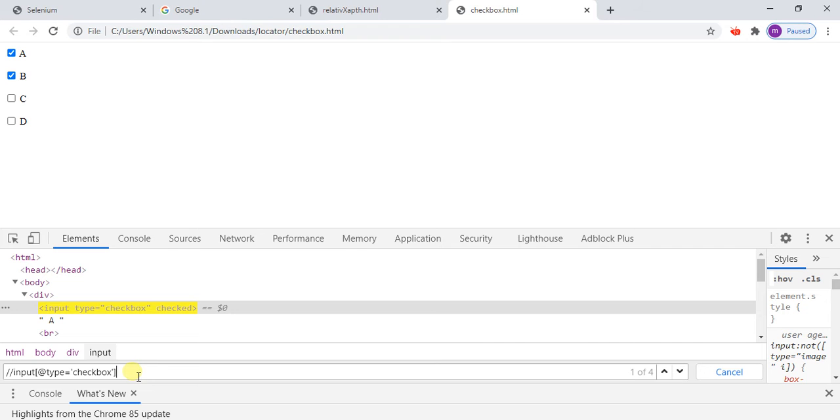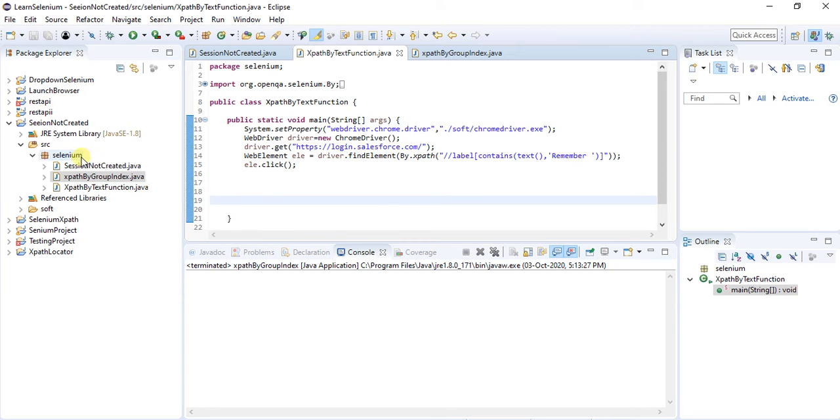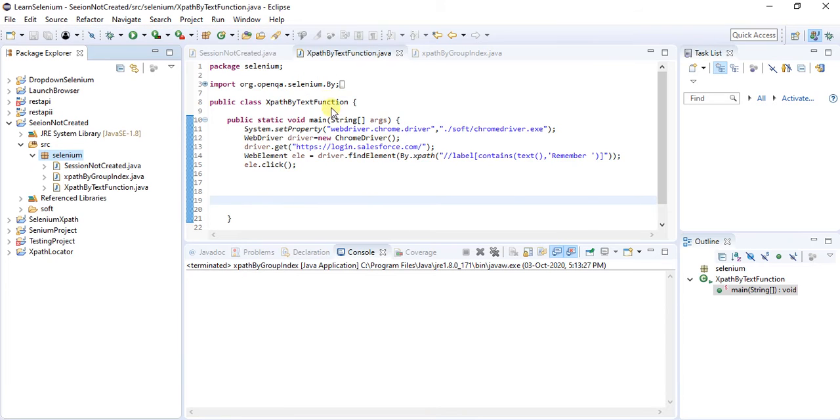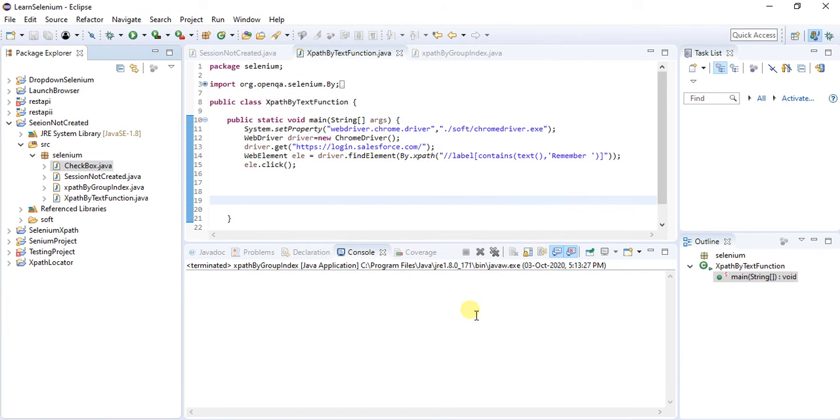Okay. Let me open the Eclipse. So same, I already created a project over here. I'm going to create a class name. Okay. Just box. So select the public static requirement. Click on finish.